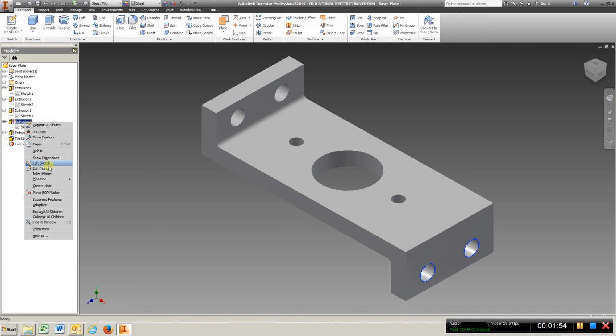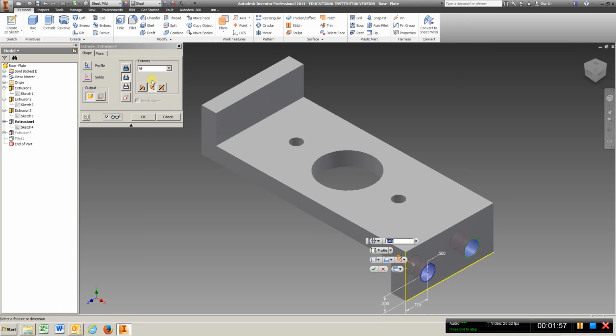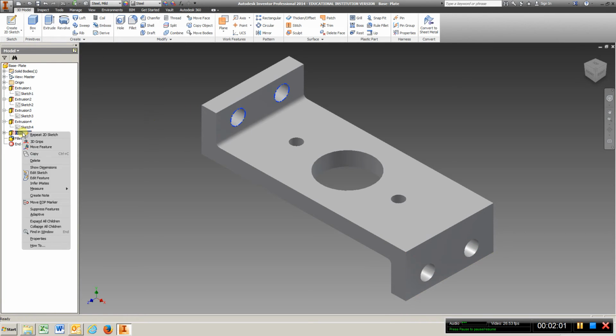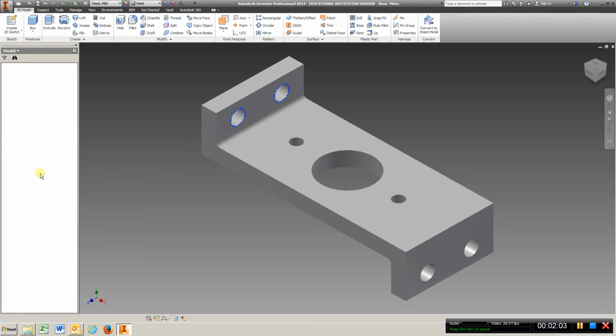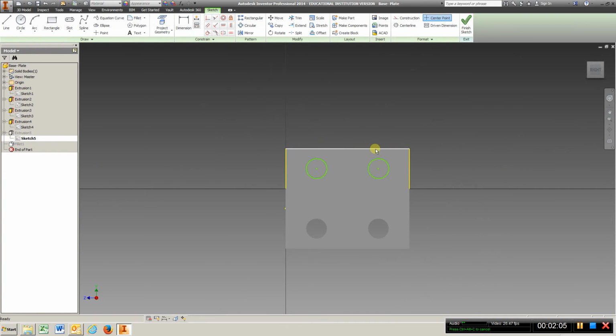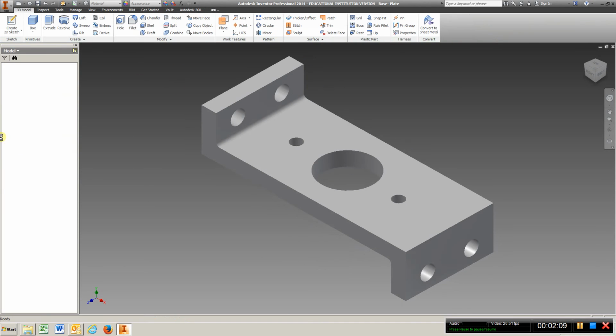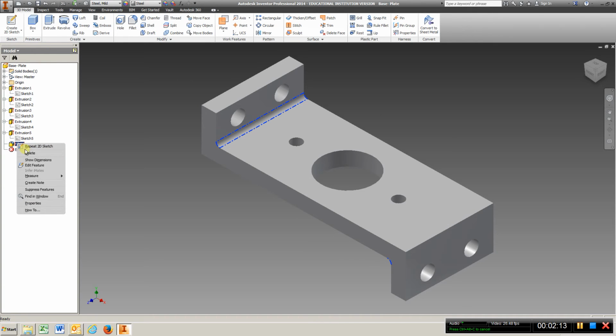Go to edit. I'm going to edit feature. You guys will go to extrusion cut. Cut those two out, and you're going to do the same thing over here, just a repeat. Edit sketch, same thing, 3/4 over, half inch down. Finish sketch, extrude it. Come here, you got two fillets.